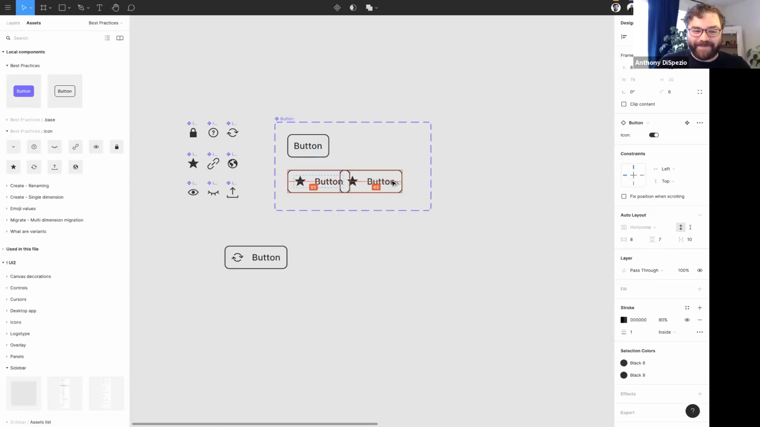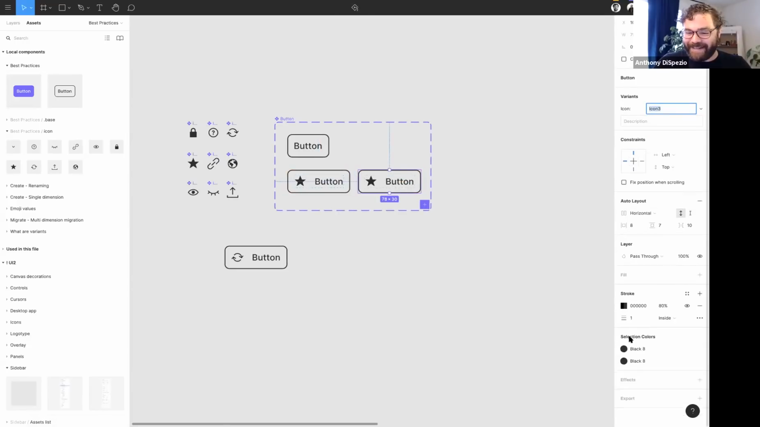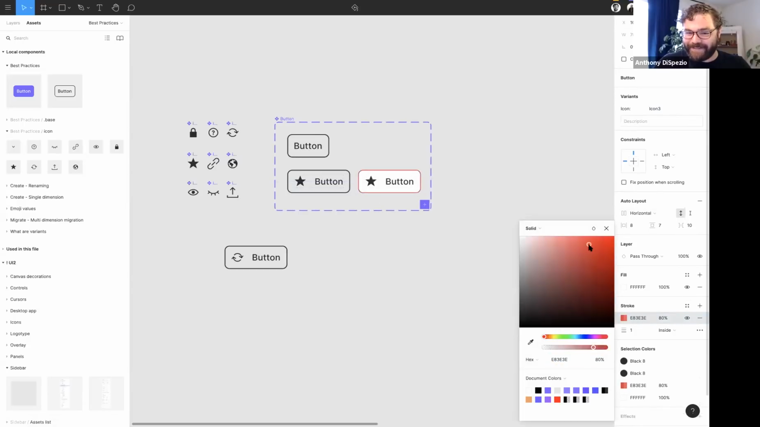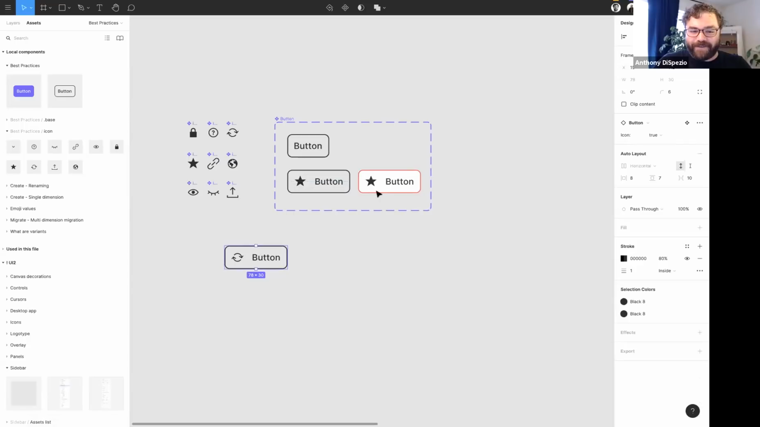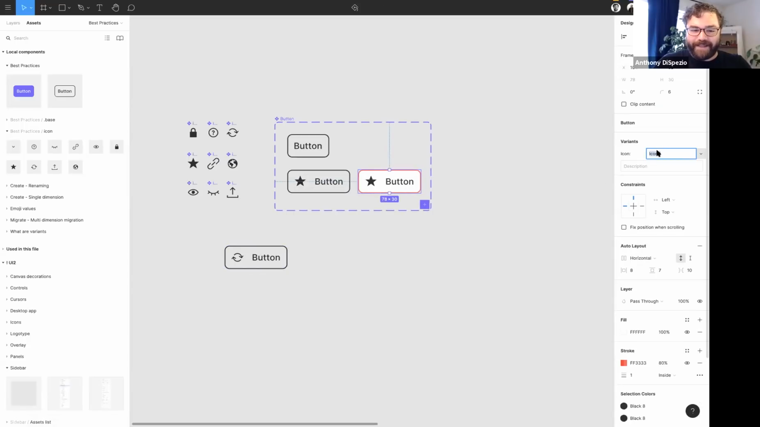let's go ahead and just quickly make another version of this. We'll give this a fill. Maybe we'll change the stroke here as well. Wonderful. Again, I'm going to have to give this a name. We'll call this, add a new variant in here. So in this case, I'm going to go back to my component set and also just create another version of this.